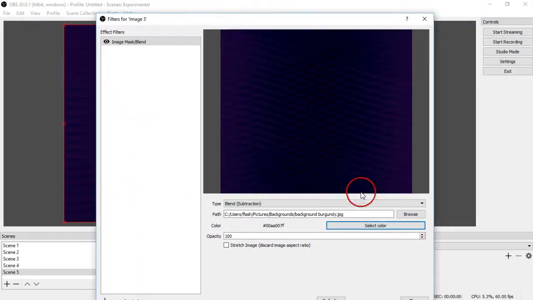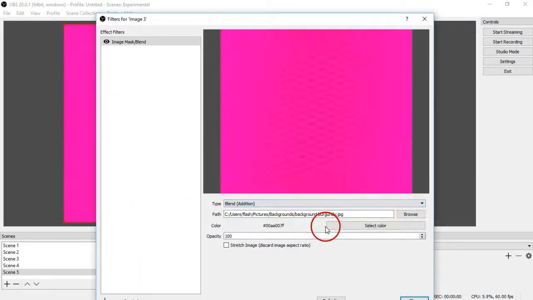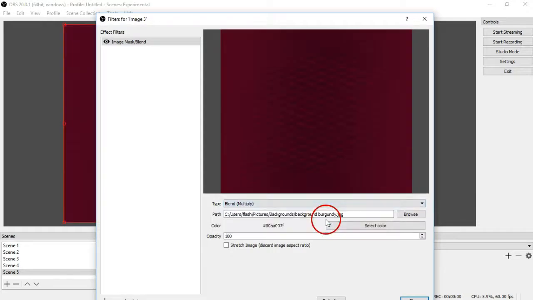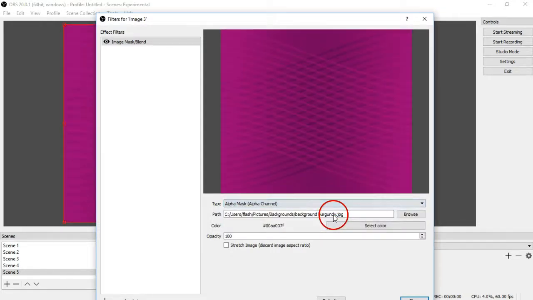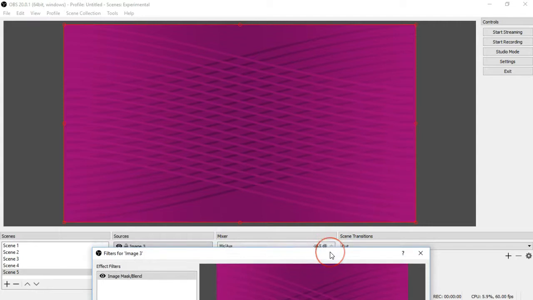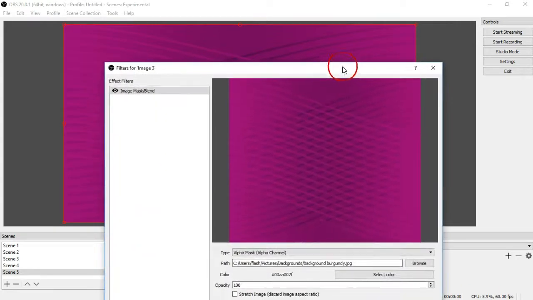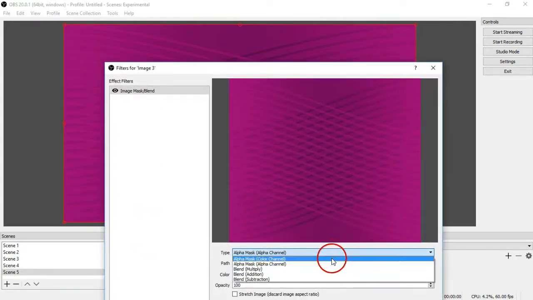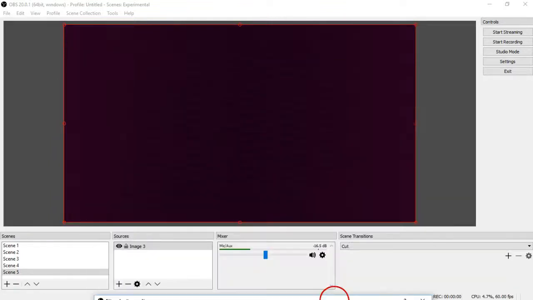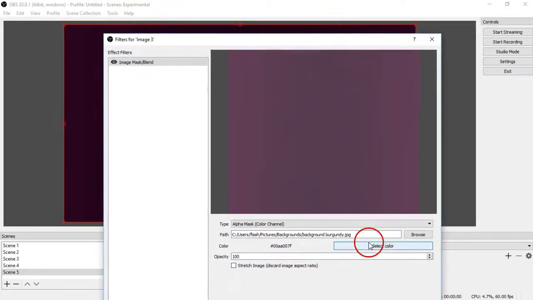That's pretty crazy, right? So let's go and try to do our addition, subtraction, now multiplication, alpha mask. See that? So basically you're manipulating the colors a great deal, coming out with differing effects.